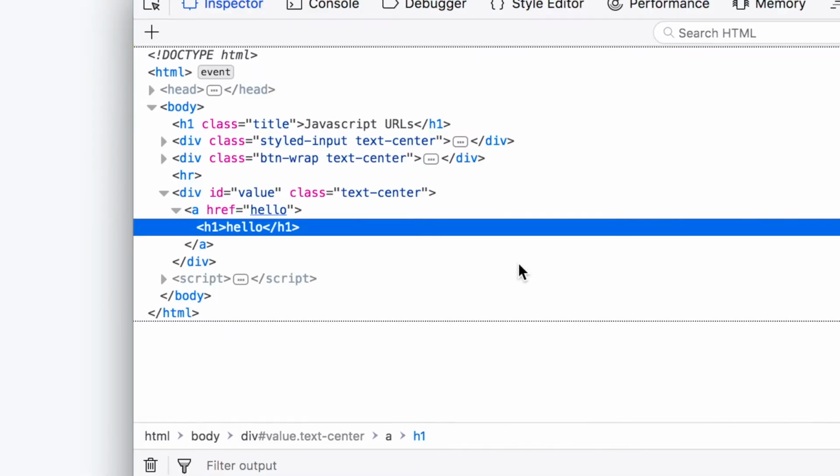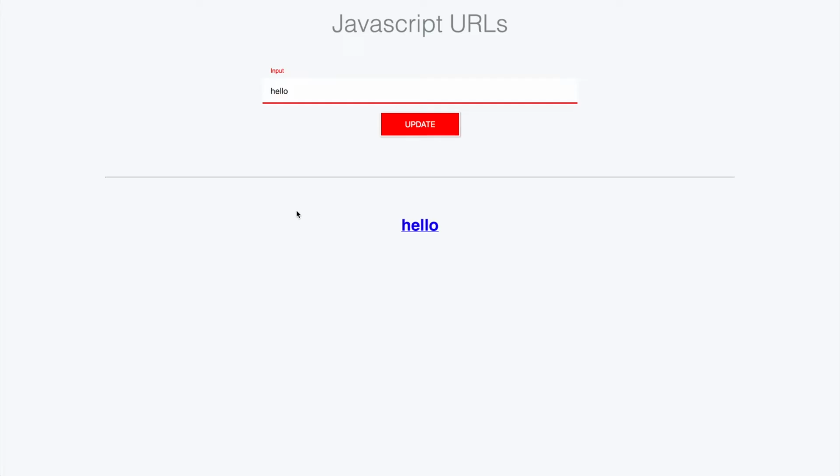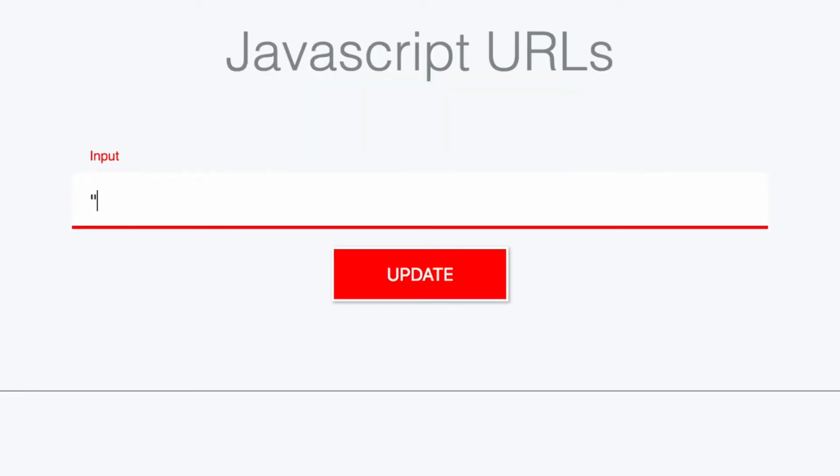And you can see that your input is being used in both the href attribute and in the h1 content for this link. Go ahead and try injecting the payload from last recipe to break out of the attribute and inject a script tag. We'll start with a double quote followed by a right angle bracket. Then a script tag, alert, then close script tag.